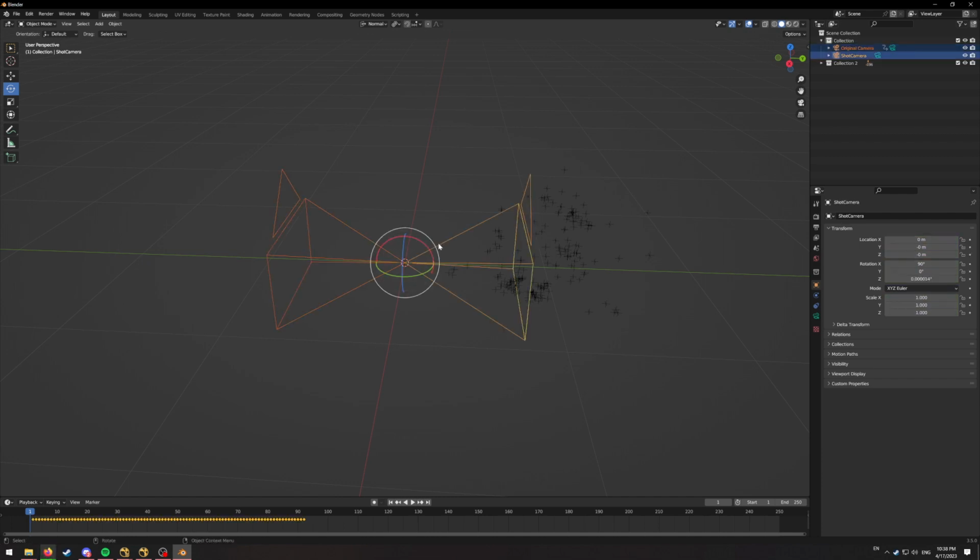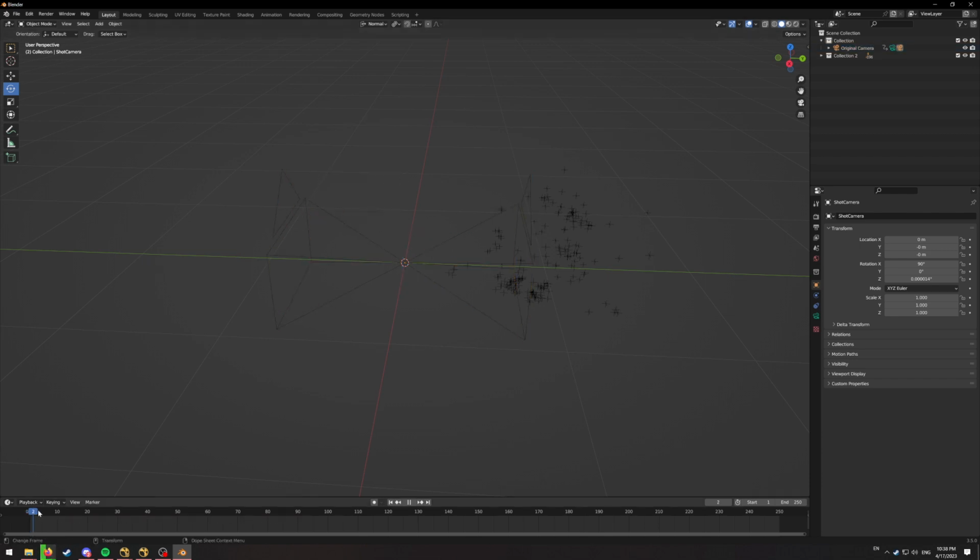Oops. Oh, I must have clicked them in the wrong order. There we go. Sorry about that. Make sure you click the shot camera and then the original camera second. And there we go. You'll now see that we have the camera moving. And we're almost done with the setup.